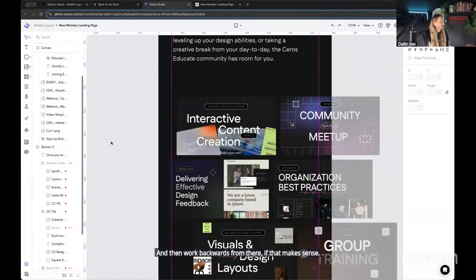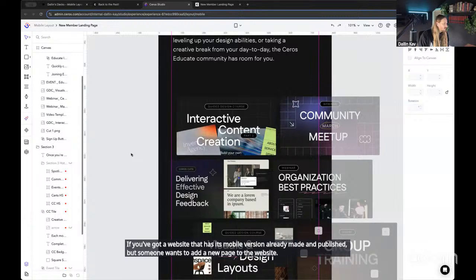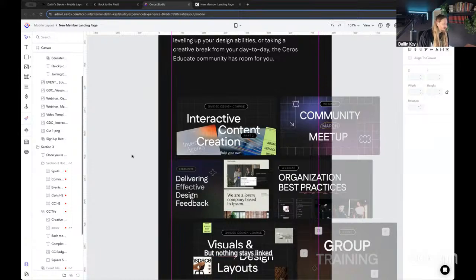If you've got a website that has its mobile version already made and published, but someone wants to add a new page to the website, what is the best process to add that to the mobile version? Right now, I have to make a desktop version and precariously copy and paste it into mobile, but nothing stays linked. Stuff sometimes breaks. What is the best way?